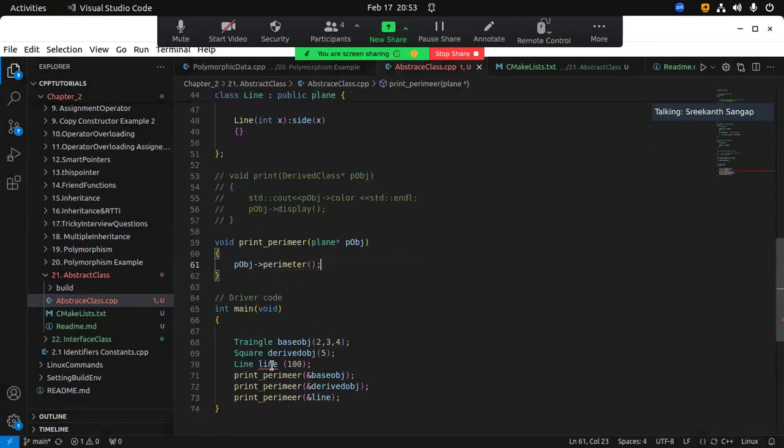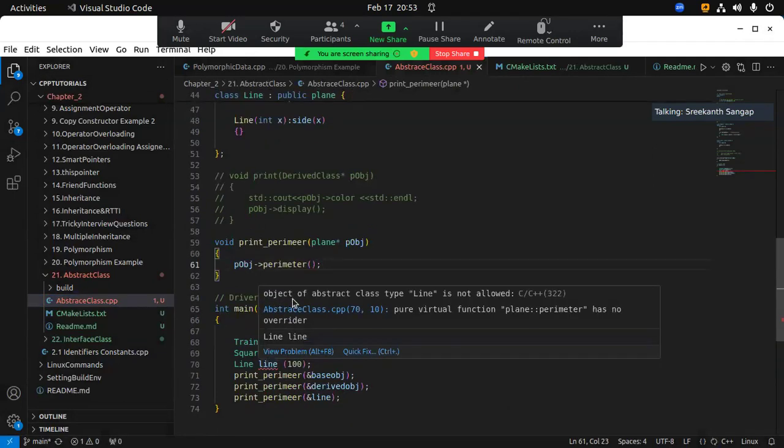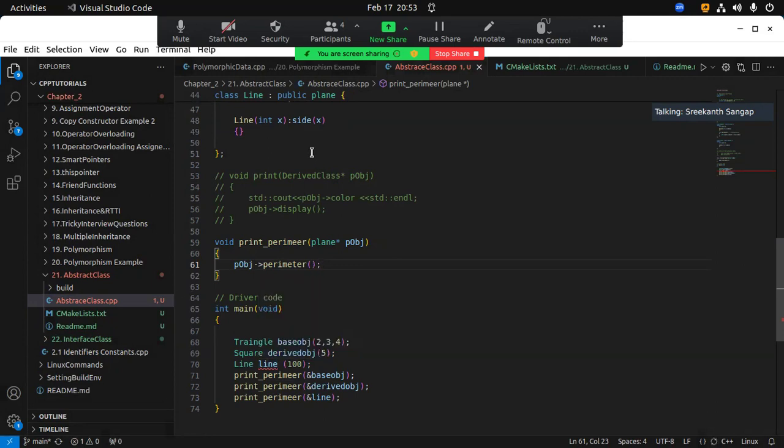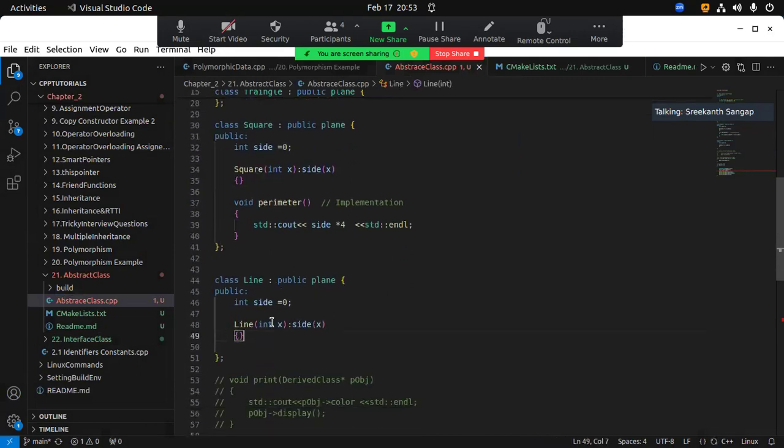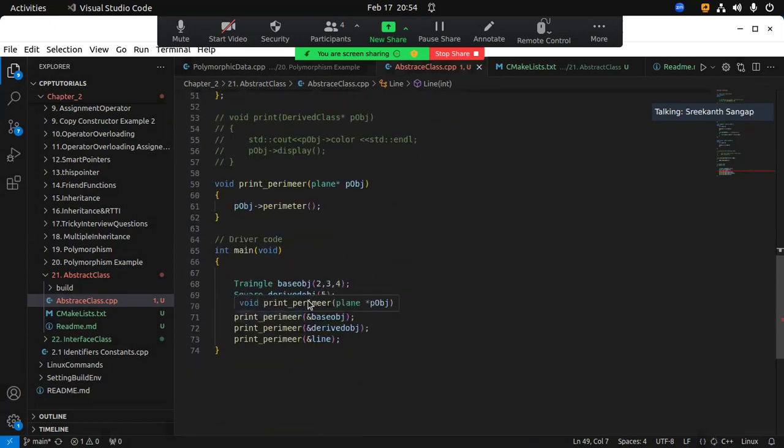See, actually you are getting an error here itself. An object of class type line is not allowed. I repeat, an object of class type line is not allowed. Why? Because the pure virtual function perimeter has not been overridden. It has no overrider, which means the classes that you derived, like triangle and square, have an implementation of perimeter, but line doesn't have any implementation of perimeter. That is why you are getting this error.